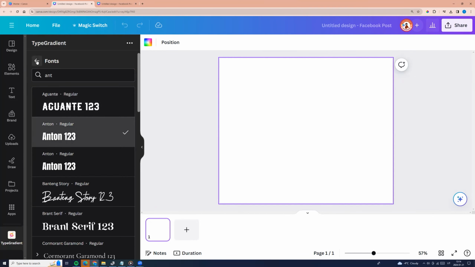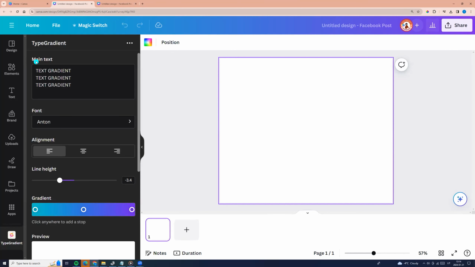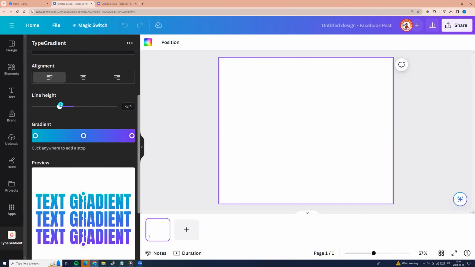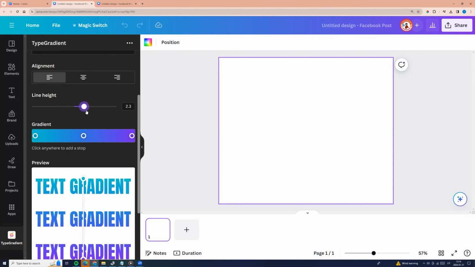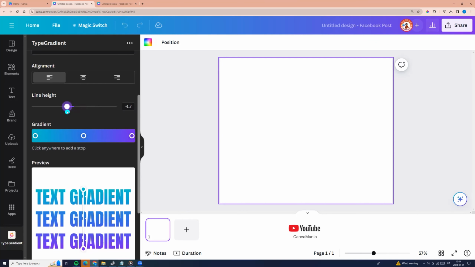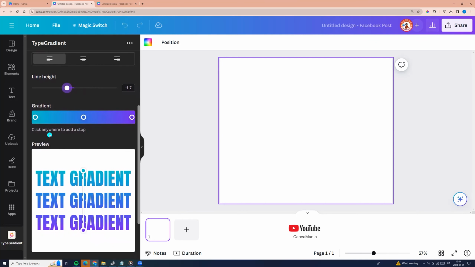So clicking here, this little arrow, and now we can choose alignment and line height. We see spaces between lines, so we can adjust it. And here we see the gradient.